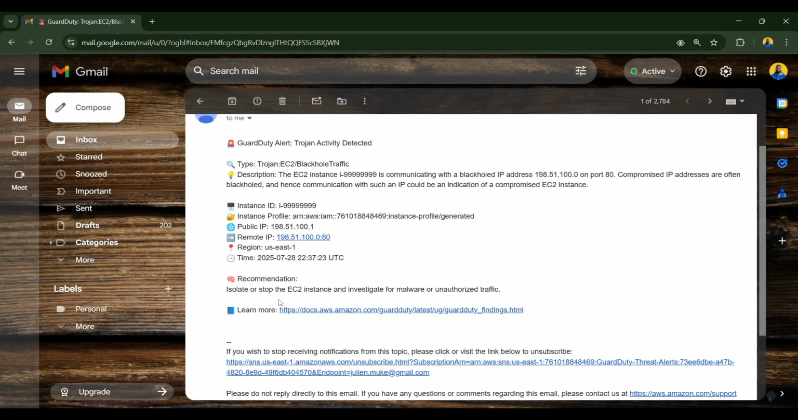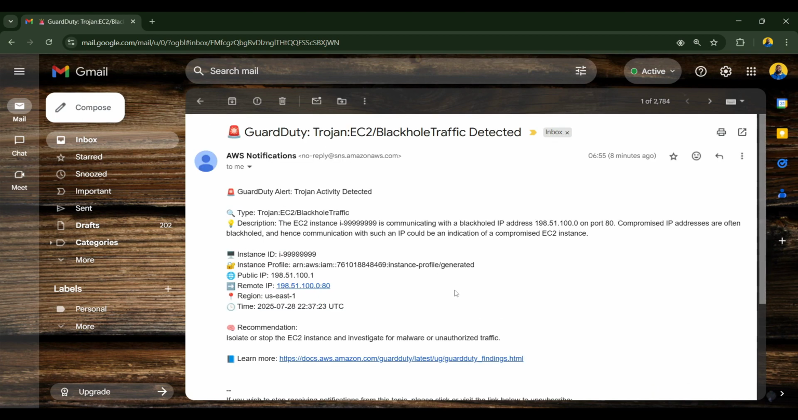What I like about this is that it gives you a recommended action to take about the threat. It says here you can isolate or stop the EC2 instance and investigate for malware or unauthorized traffic. And down here we have a link so you can learn more about the threat, which is cool. So there you have it: a fully automated real-time threat detection and alerting system built entirely with serverless AWS services. This setup is very powerful for improving your security and allows you to react to threats faster than ever.